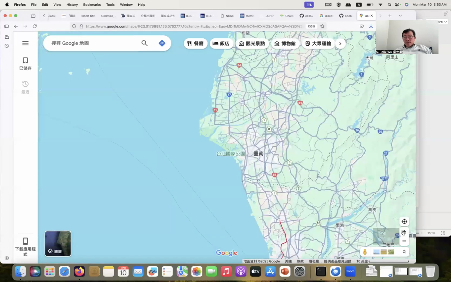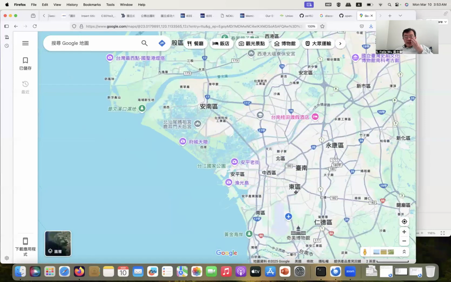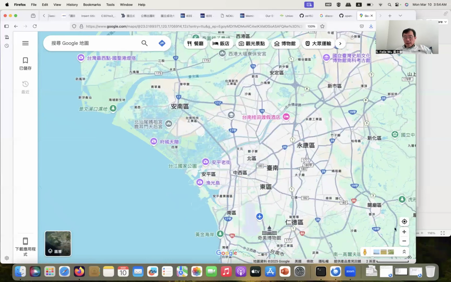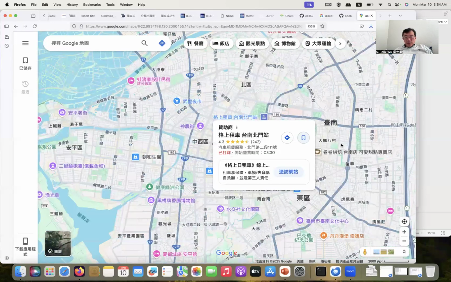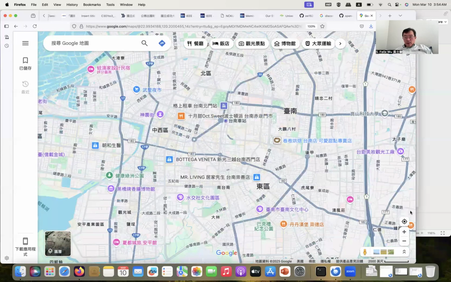It's always fun to learn this. So let's get it. Okay, Tainan. I think we're almost there. Tainan, Tainan. Okay, where am I?